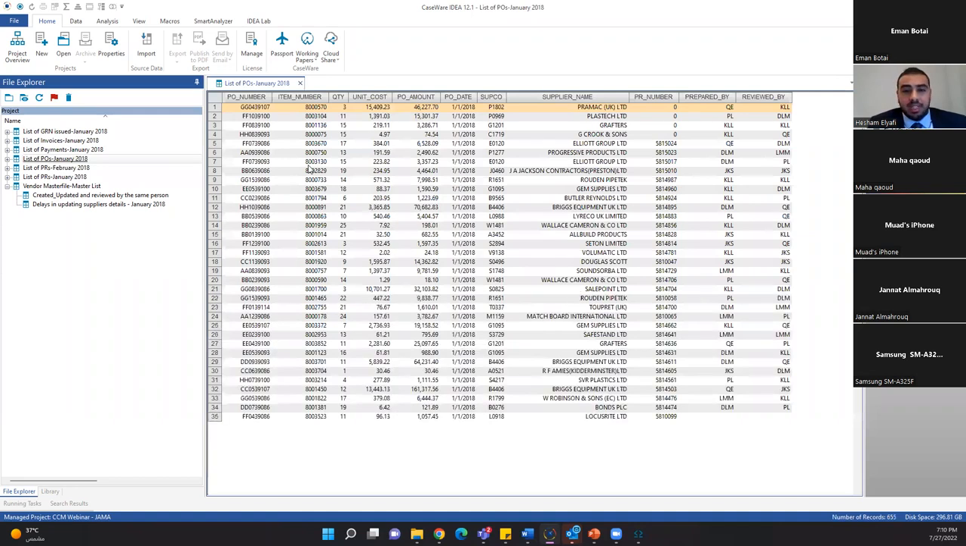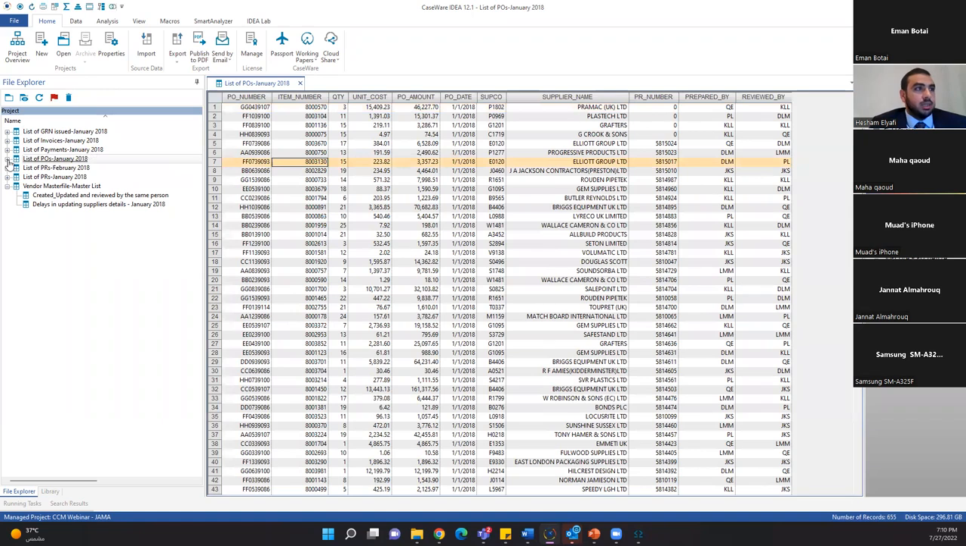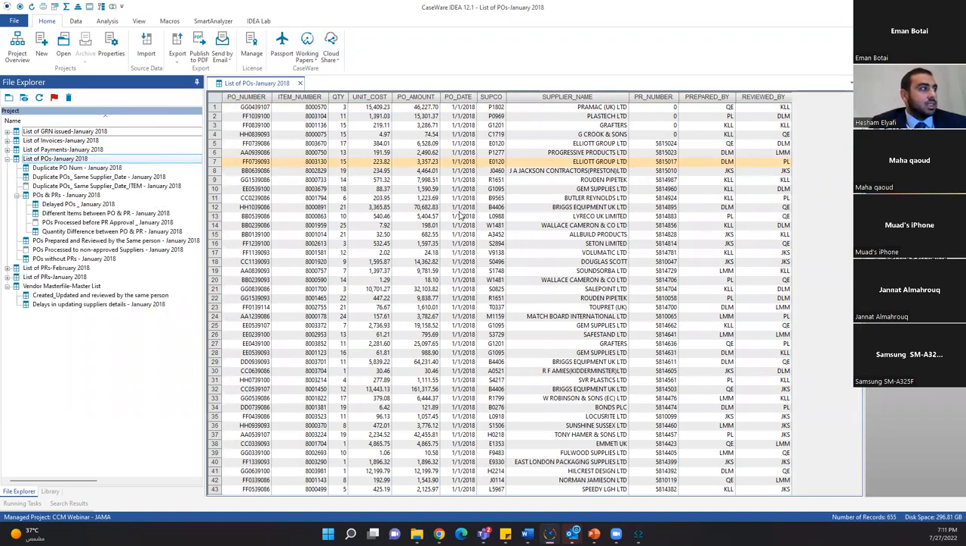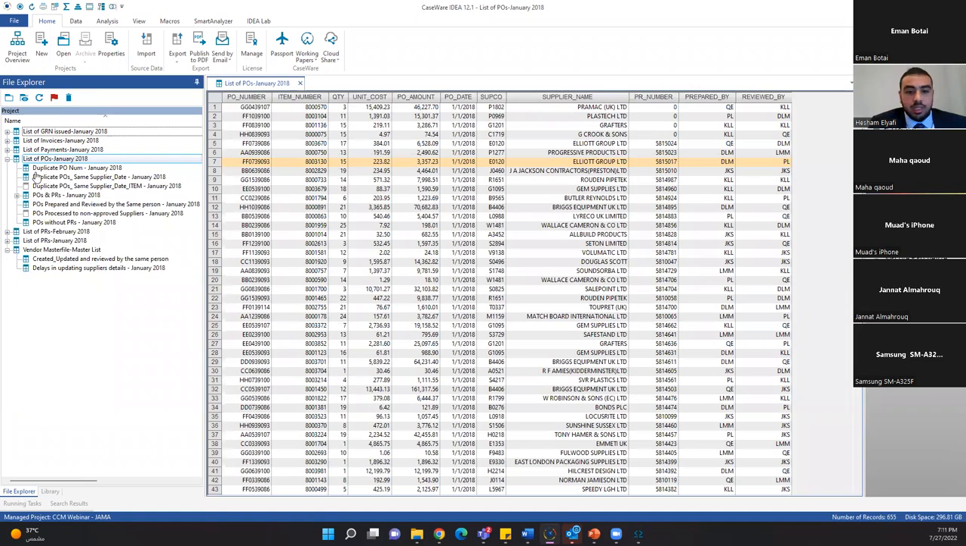which comes from a database, this assistant-generated database. We can see it has the PO details. And I can just run a series of tests on this list of POs without using other resources, just to build an understanding if there are any exceptions from these POs. Again, we're still talking about January 2018.